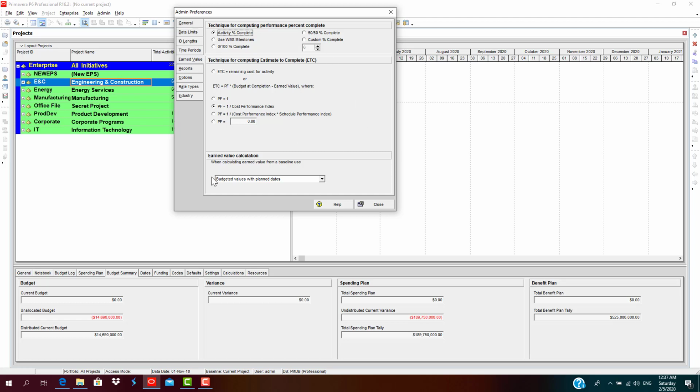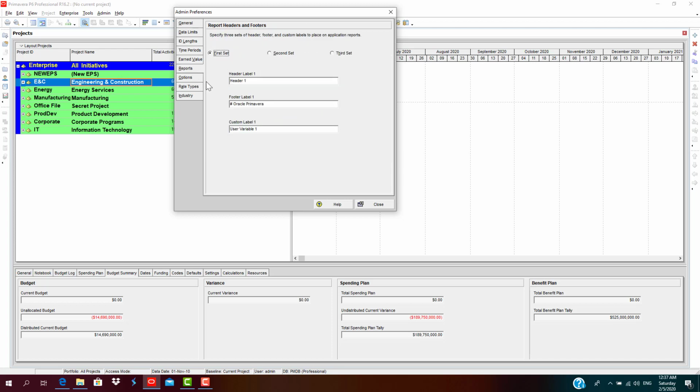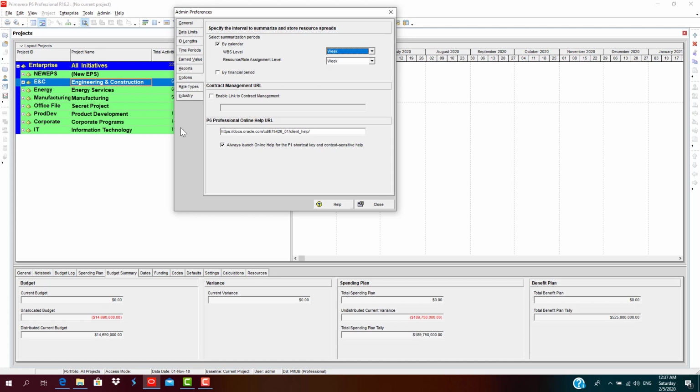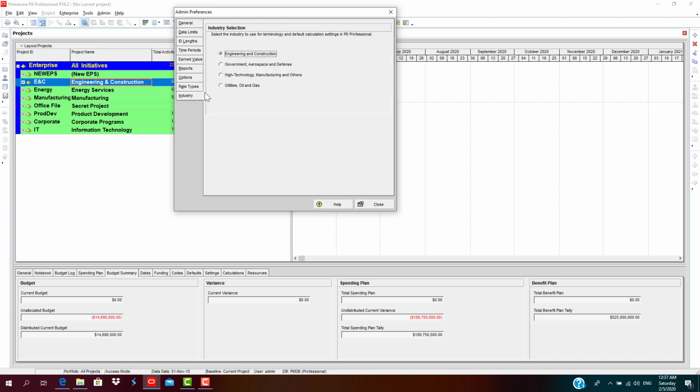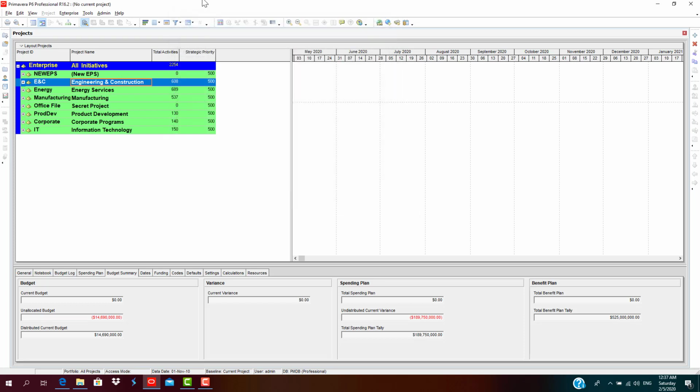With respect to earned value, we'll be dealing with this separately in a later session. Reports like what is the header label, options like by calendar or by financial period for summarize at store resource spread, rate types like standard, and you can select the rate type industry. So I'll be selecting engineering and construction as appropriate for the projects. Click close. We can start up the project, inserting a project.